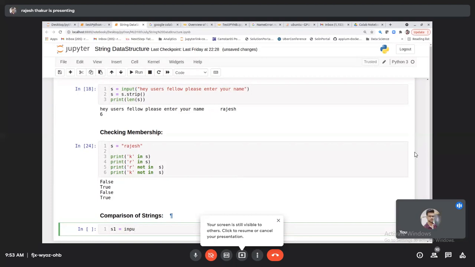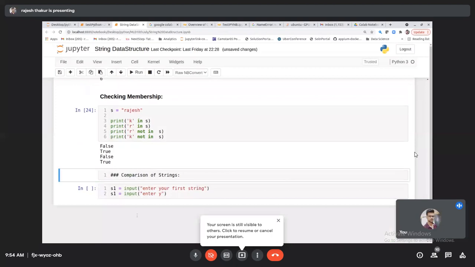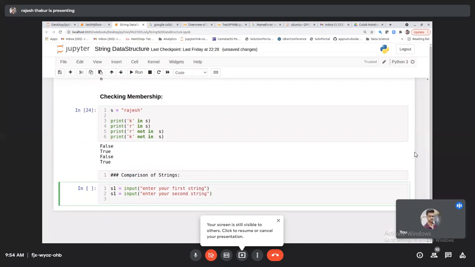So we are trying to compare two strings. We have one string S1 as input: enter your first string. The user will enter the first string. We are going to take another string input: enter your second string. And we have to compare these two strings.